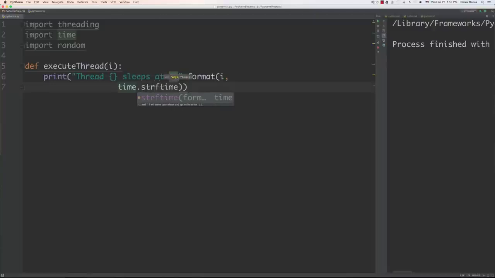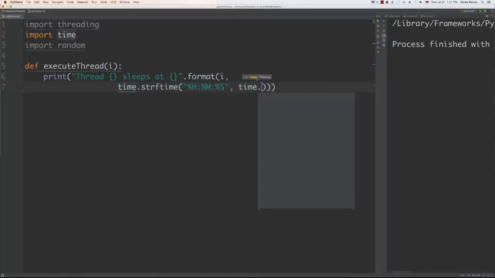This is something new to see. Inside of here, I'm going to define exactly what I want to see. I want to see the hour with a colon, then the minutes with a colon, and then the seconds with a colon. And then after that, I'll go time, and I will get GM time.